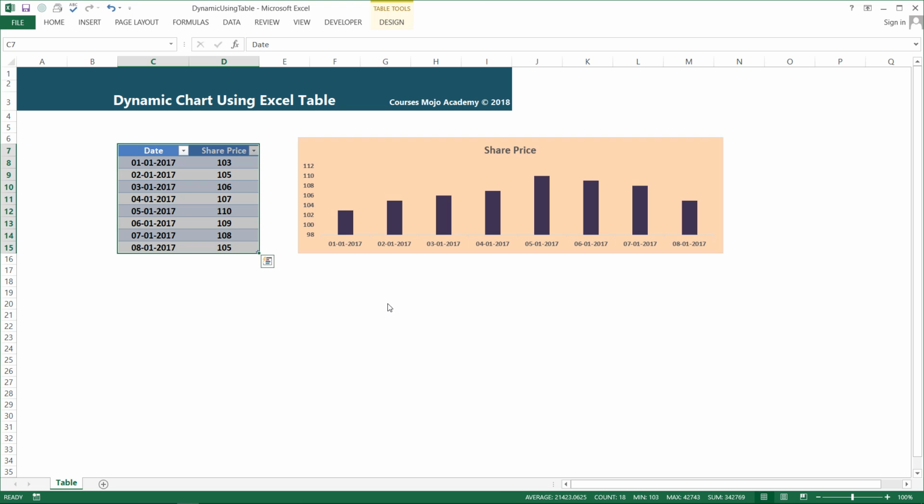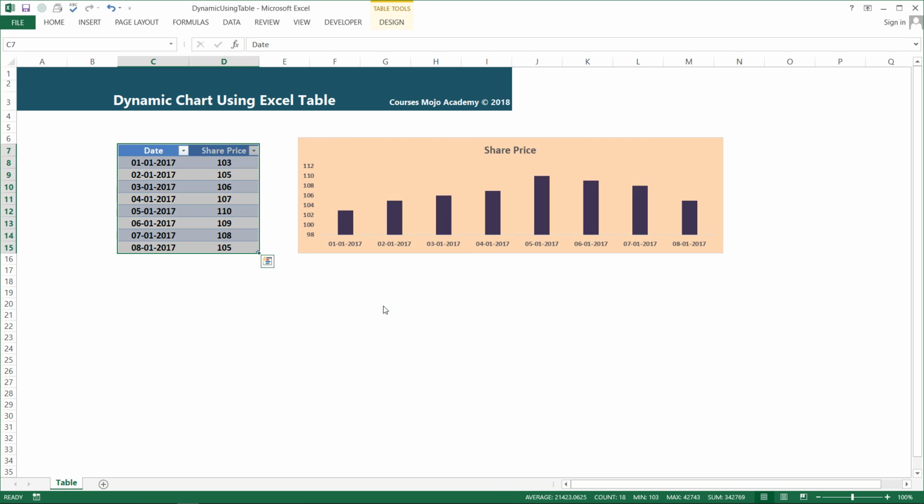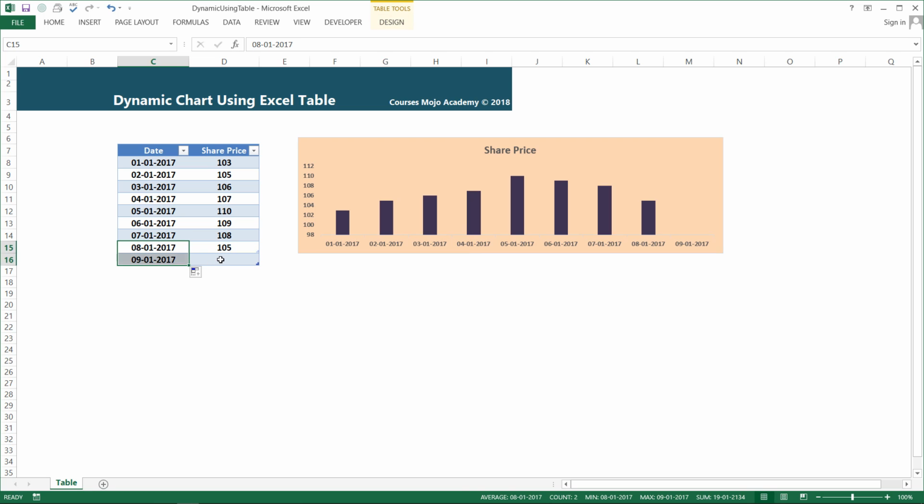If you don't want to use the shortcut, the Excel table can be created by going to the Insert tab and in the Tables group, click on Table. And now our chart is dynamic. As soon as new data arrives, it will get reflected on the chart immediately and automatically.